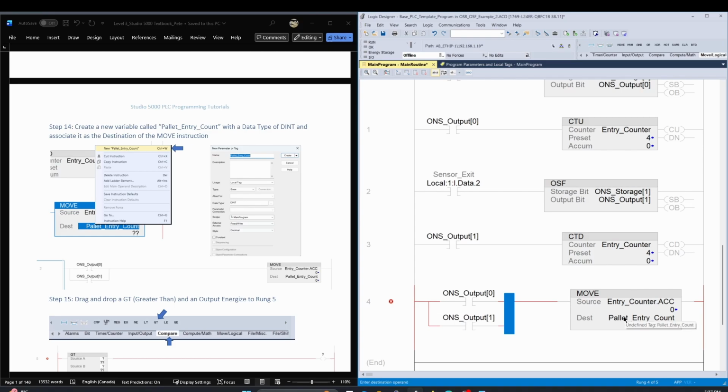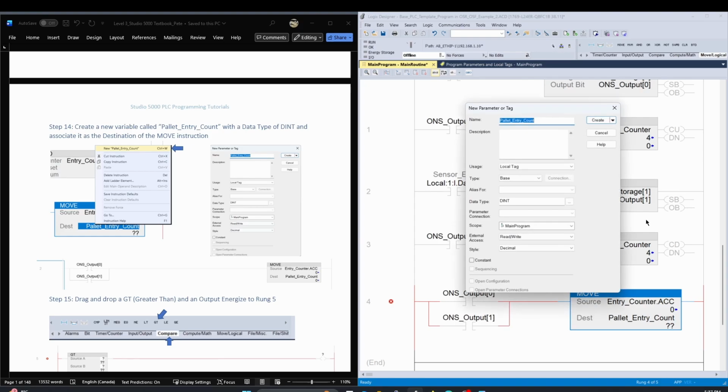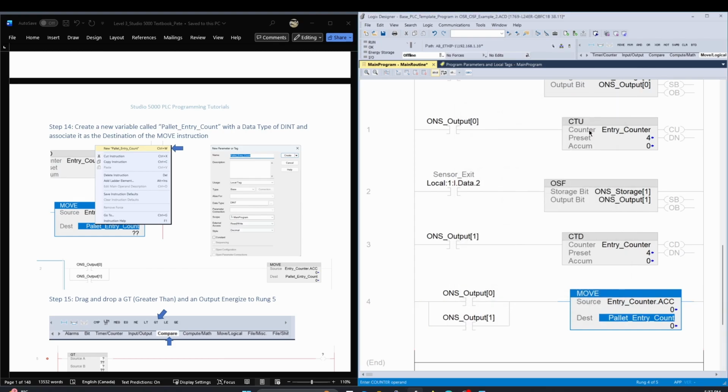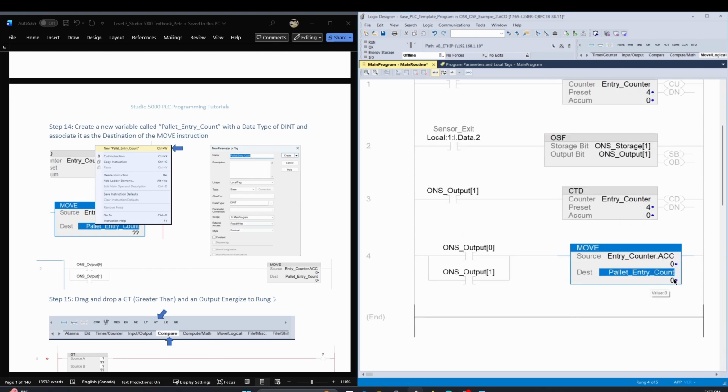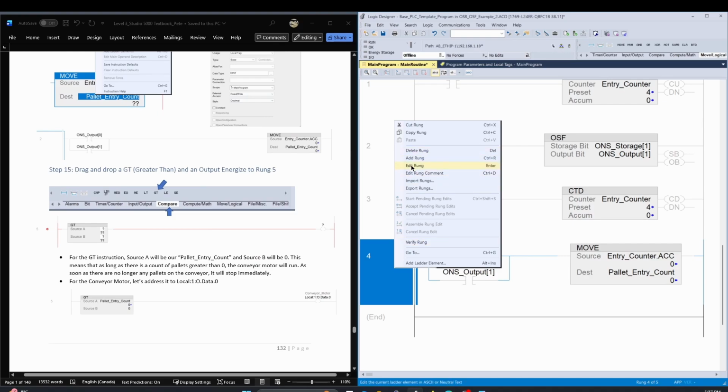And again, just because I typed that in doesn't mean that it exists yet. So I'm going to right click on here and say new pallet entry count. And that's going to create a new variable there. So a new parameter or tag. For that one, I'm just going to keep it as a double integer. So I'm going to hit create. Beautiful. And at the moment, it has a value of 0 because this value is 0. Nice.